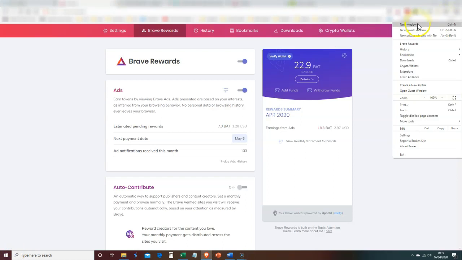You can click on the three lines here, and that gives you some other options. So you can open a new tab or new window. You can open a new private window as well. If you want to do some private browsing where you don't want your computer to store what websites you've been on, you can open a new private window. You can go onto the Brave rewards screen, and view your history and your bookmarks.